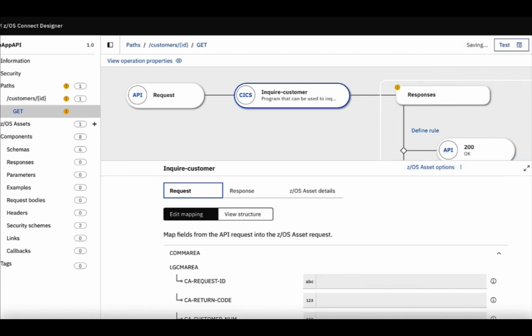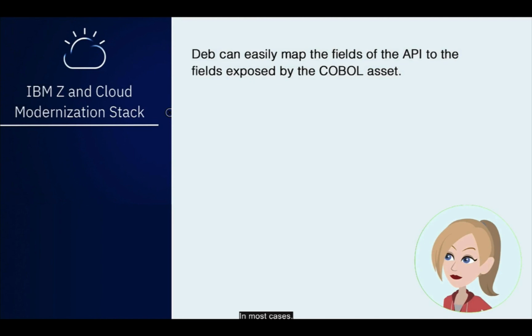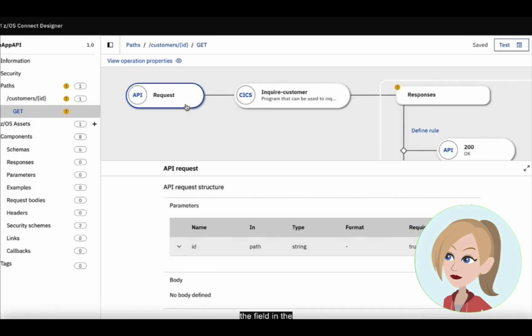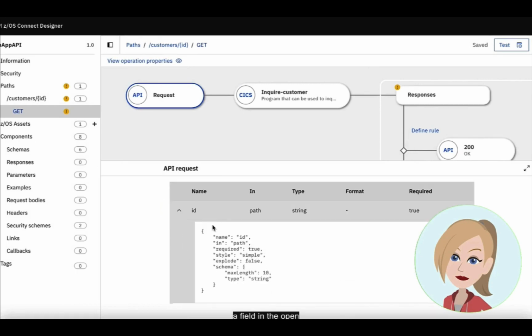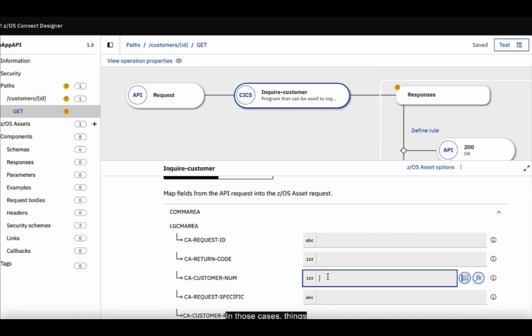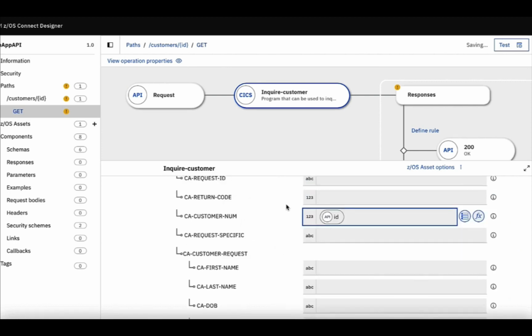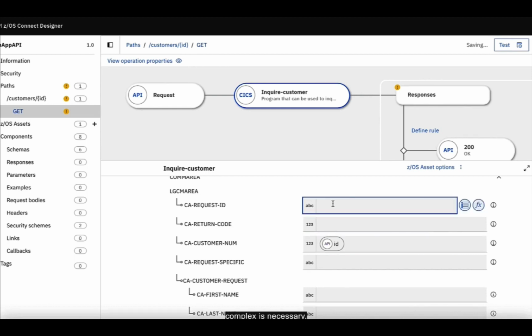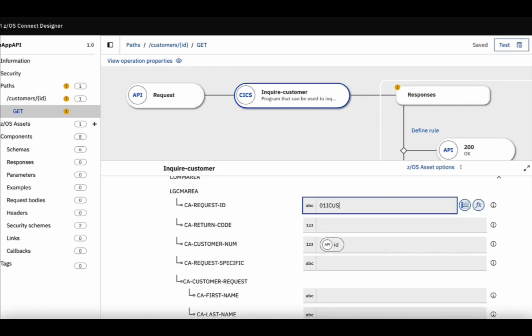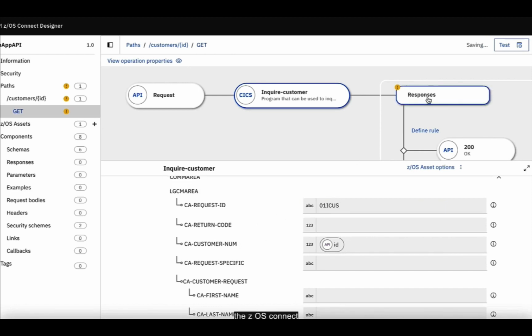In most cases, this can be done just by a one-to-one mapping between the field in the COBOL API and a field in the Open API specification. In those cases, things can be easily set just by dragging and dropping from one form to the other. However, if something more complex is necessary, for example, concatenating certain fields together or applying a function over the information provided, that can also be done inside the z/OS Connect design as well.